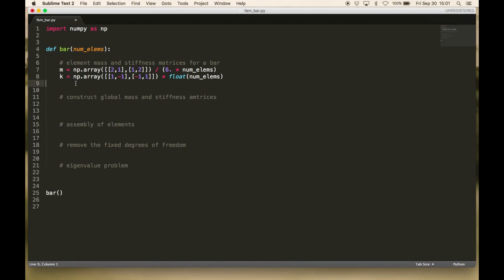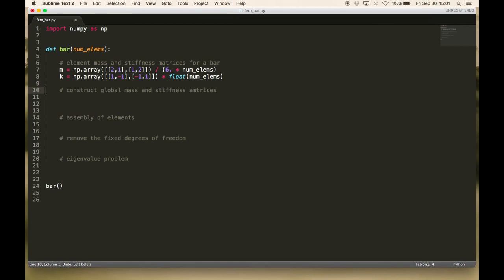Okay, and moving forward, we've done step number 1. Step number 2, construct the global mass and stiffness matrix. Well, we start off by creating a matrix that is the correct size, meaning it's got the right number of degrees of freedom, and we fill it all up with zeros. I'm using a capital M to denote the global matrix as opposed to little m and k, which are the element mass and stiffness matrices.